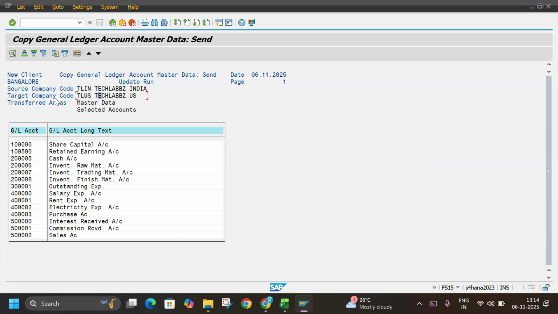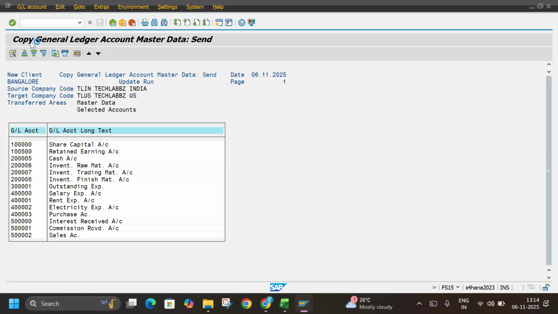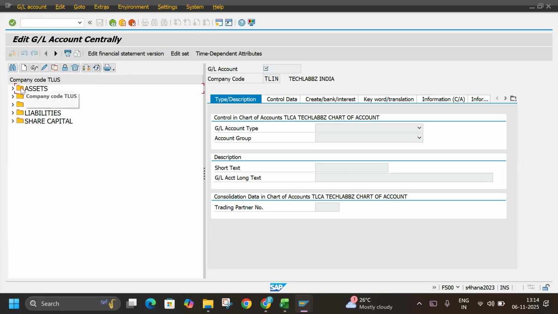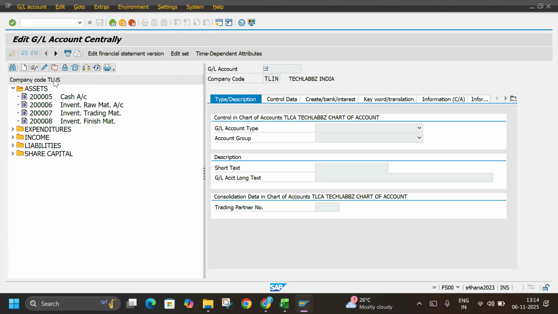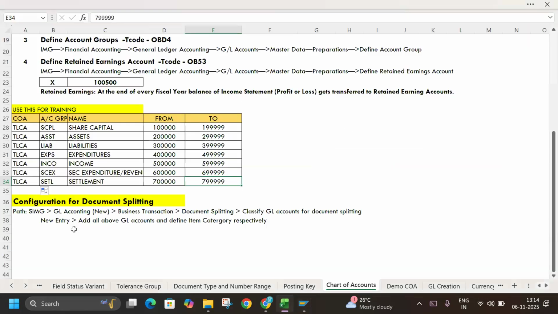See, TL target company code. Now, if you go to FS00, change your company code to TLUS. Enter. See, now we are getting all of them. See, the company code, but still it is showing. Double click on any of the accounts. See here, if you go to control data, automatically the currency has to be set with respect to this.